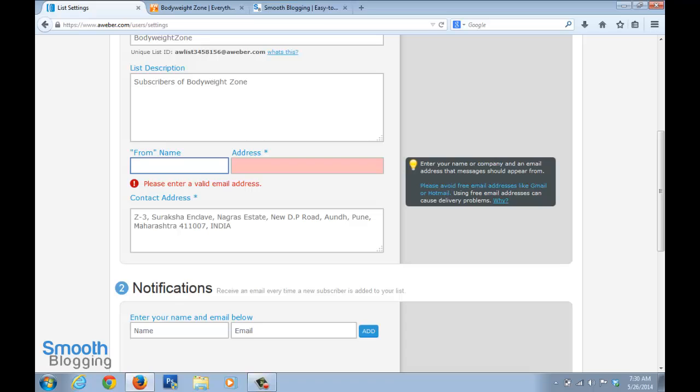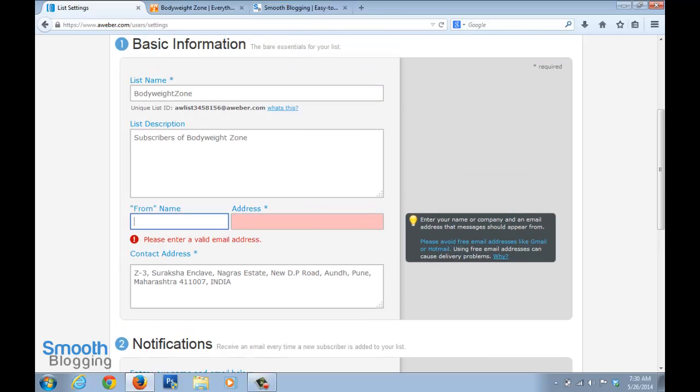So this is the name that will be shown when you send an email to all the emails on your list. So just like in your personal email, when someone sends you an email, you can see their name, right? Similarly, when the autoresponder sends an email to your email list, this will be the name shown, that this mail has come from this person. So if on your blog you use your own name, then you can just write your own name. Or if you don't use your name on your blog, then you can just write the name of your blog. So either way, it's fine.